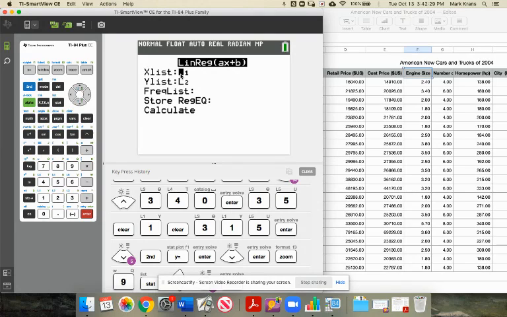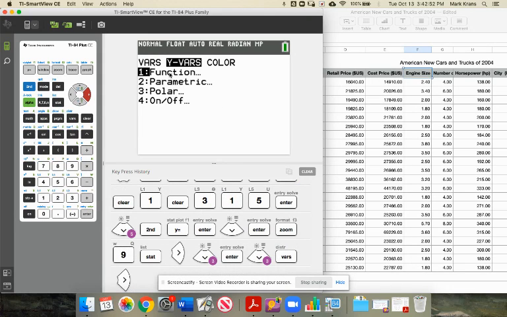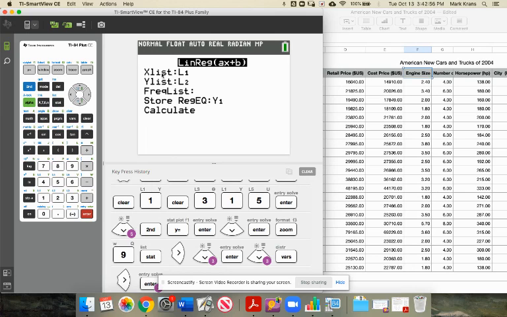Okay, and it'll get my x list from L1, my y list from L2. I leave this blank, but for Store RegEQ, what's nice is it will create a regression equation and store it in your Y1 if you tell it to, okay? And so your Y1 is a variable. So I hit Vars, and then I go over because I want the Y-Vars. And then it's a function. We're not in polar coordinates or parametric, so we say Function Y1, and it'll take my regression equation and put it into Y1 for me. And then I hit Calculate.